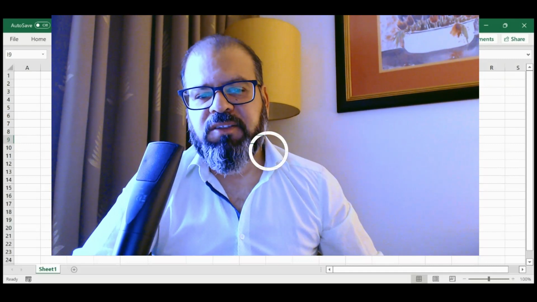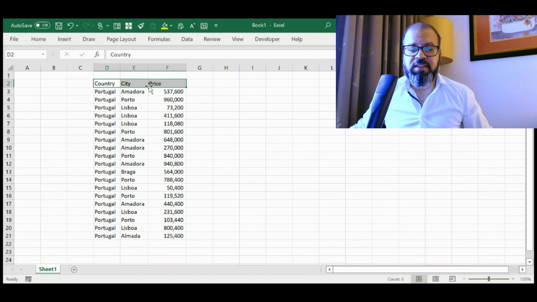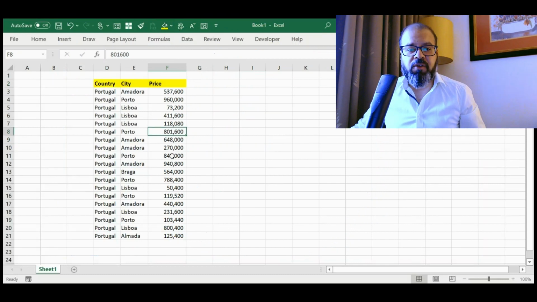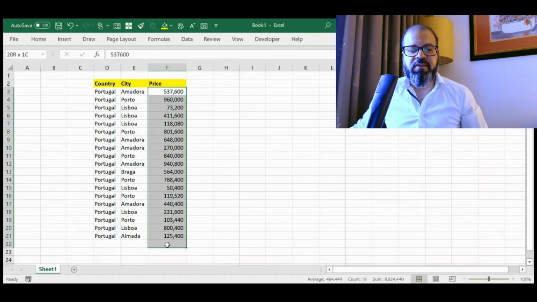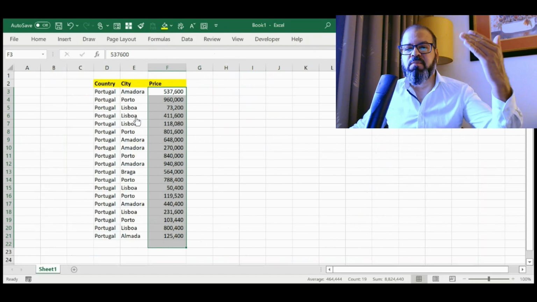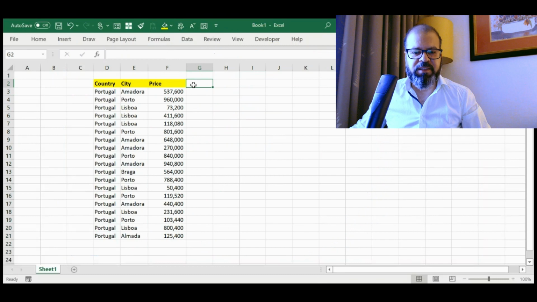So, for example, on the screen you see there are some prices of some houses in the country of Portugal, and these prices are disordered. So they are not sorted. I want to sort them, but I don't want to play with the whole table as well. I want to keep the table like this, but I want to see which one is the most and which one is the least expensive.